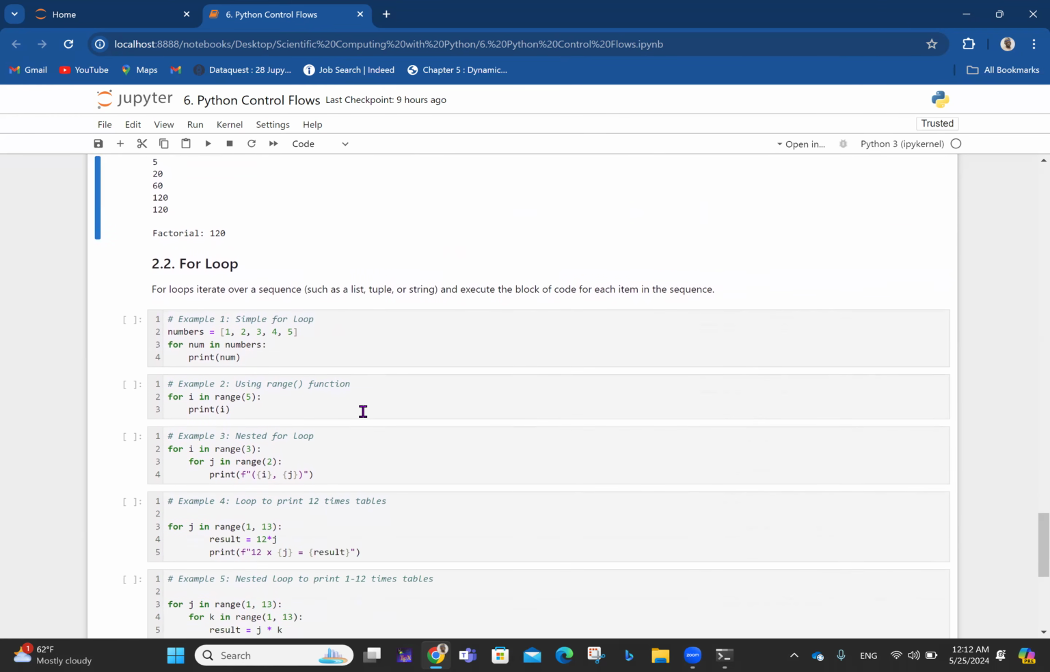But the thing with for loops is that they iterate over a sequence such as a list or a tuple or string or even a dictionary. Well, I'm not sure, maybe a set also, and it executes the block of code for each item in the sequence. So for a for loop, you give it a range or a set of elements to operate on until it gets to the end. Of course, the while loop gets to the end when the condition is finally met. So here now, you have a simple for loop.